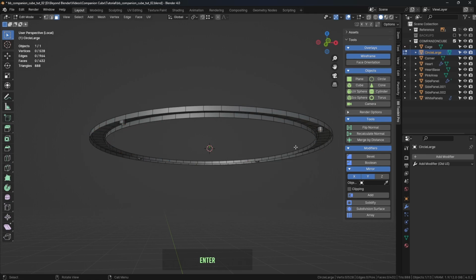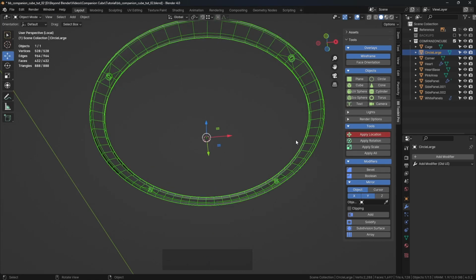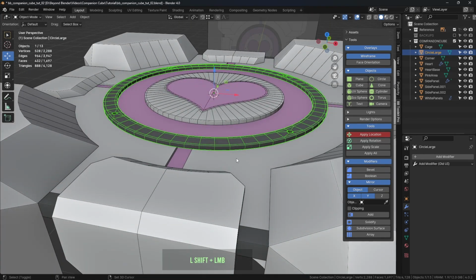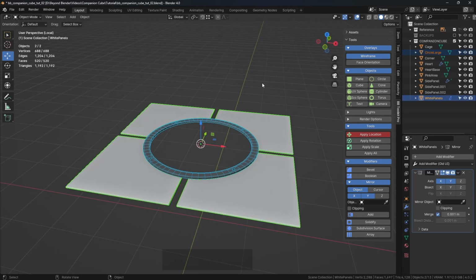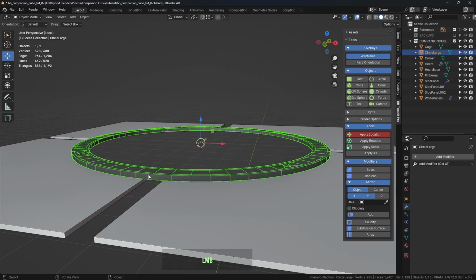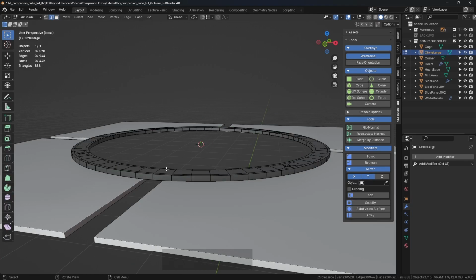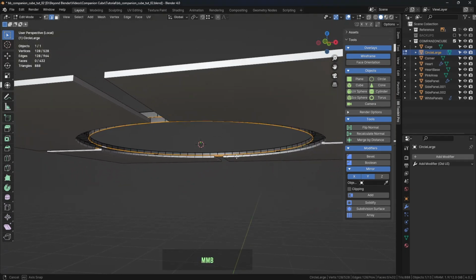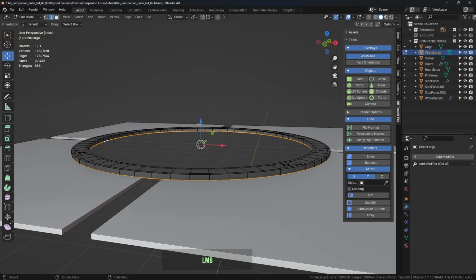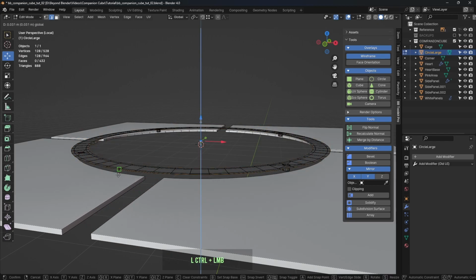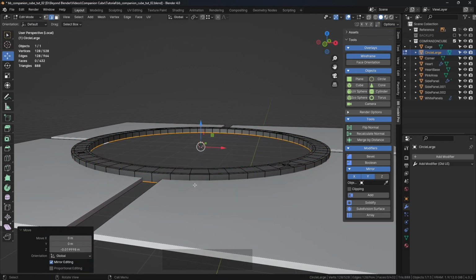Oops, and the faces there. That's what I meant to do. Right. You can see that we have a bit of a gap underneath the circle. So I'm going to bring that down so that it's flush with the bottom of the white plate. So again, vertex snapping, and there you go.